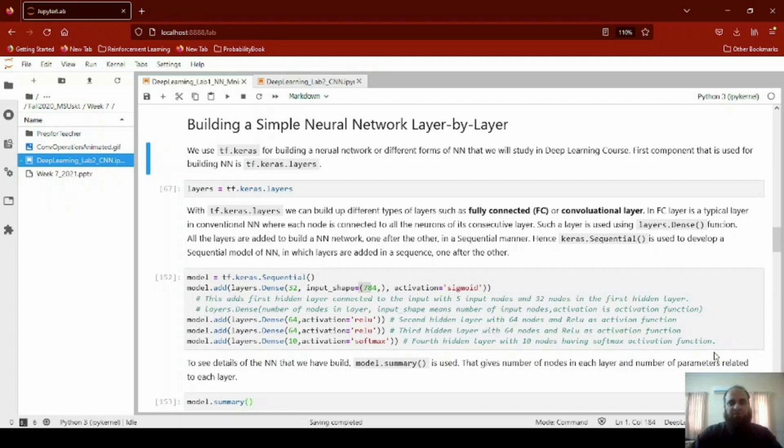Here in this part, we are going to build up a simple neural network with the help of TensorFlow, a deep learning library, and then train that network with the MNIST dataset.